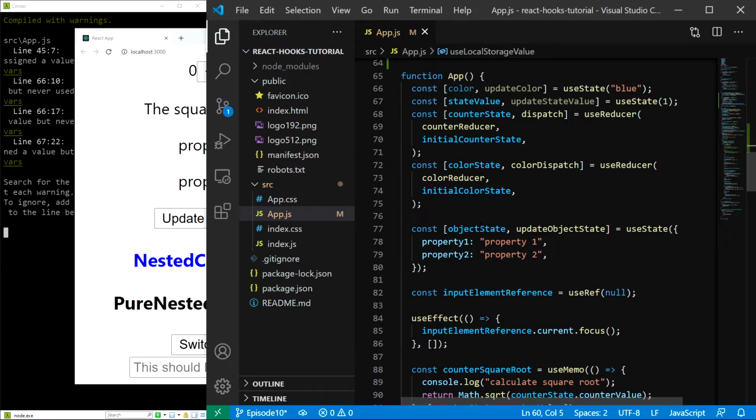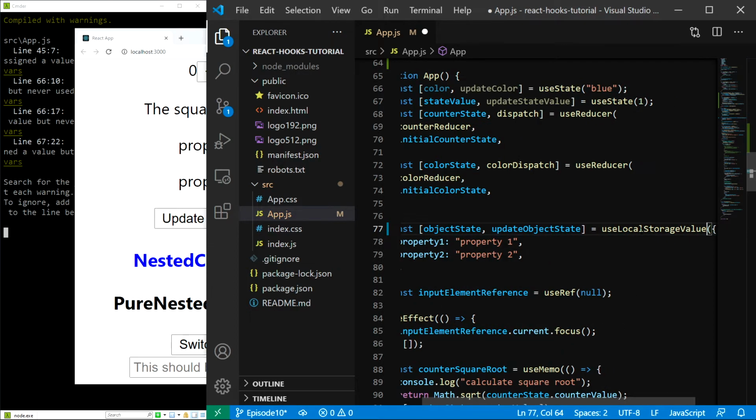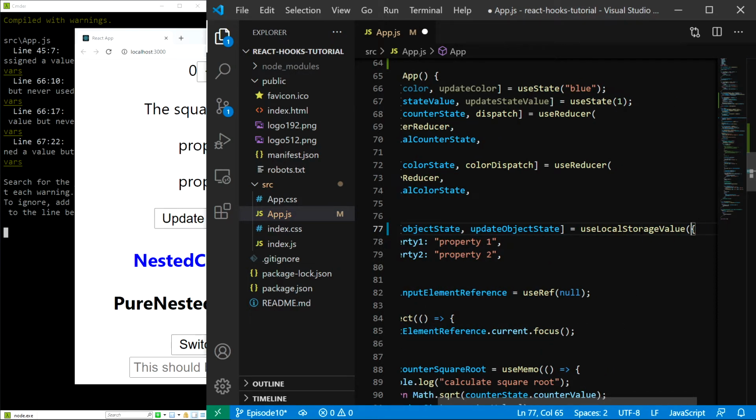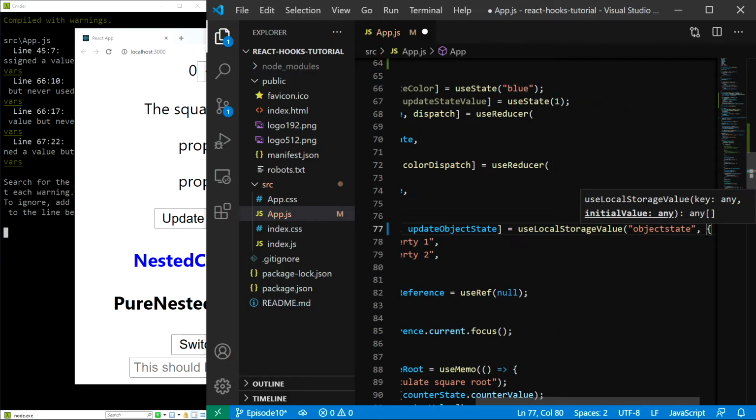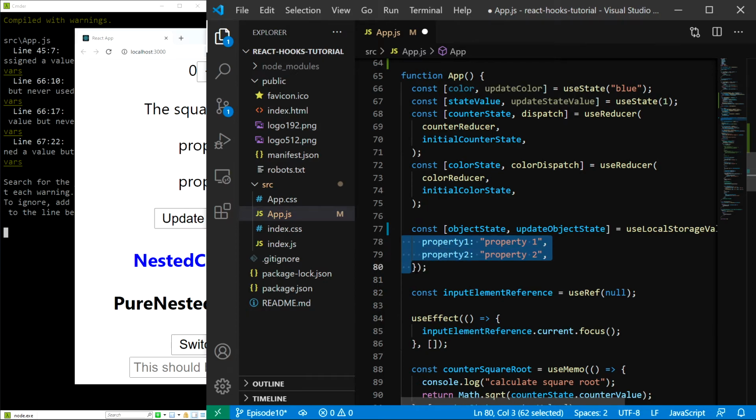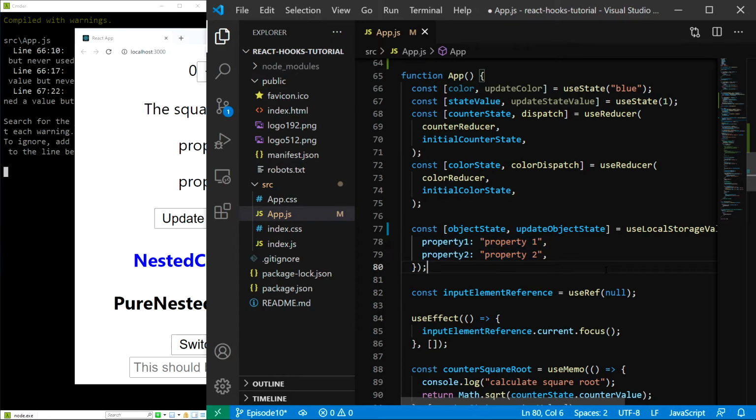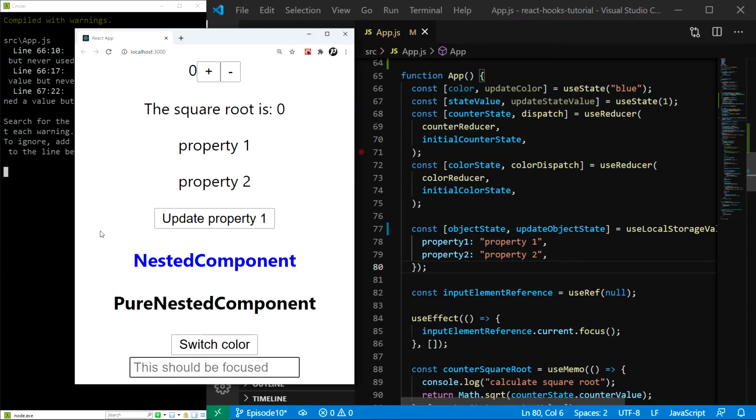I'm going to adjust objectState down below to use our new useLocalStorageValue hook instead of the useState hook like this. So instead of useState, it's going to be useLocalStorageValue, and the first argument has to be the key, so I am going to type the key objectState. The second argument is fine, this is the initialization value. Let's save, and now if I refresh and update property 1 and refresh again, we can see it stays updated. This is happening because we are storing the value in the local storage.